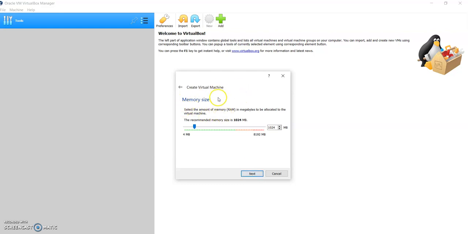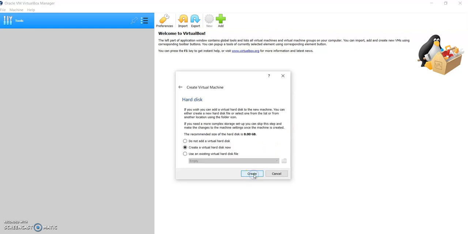Here it is asking you to provide the memory size. So whatever memory size that you want, that you can select. By default, it is selected 1 GB memory. If you want to increase the size or decrease the size, that is possible. So I am keeping this memory as it is. Click Next.